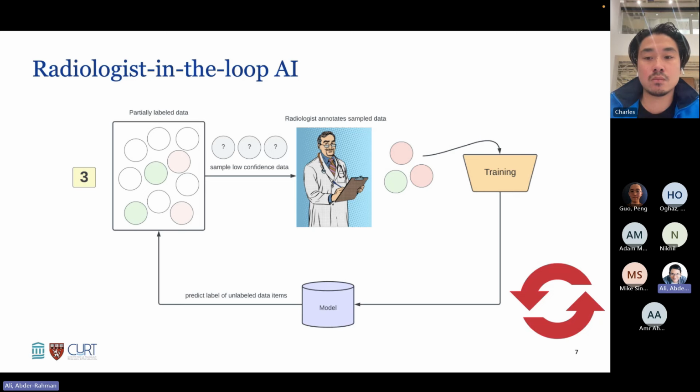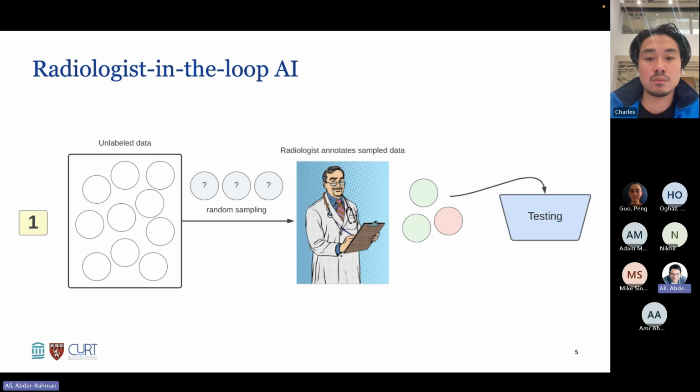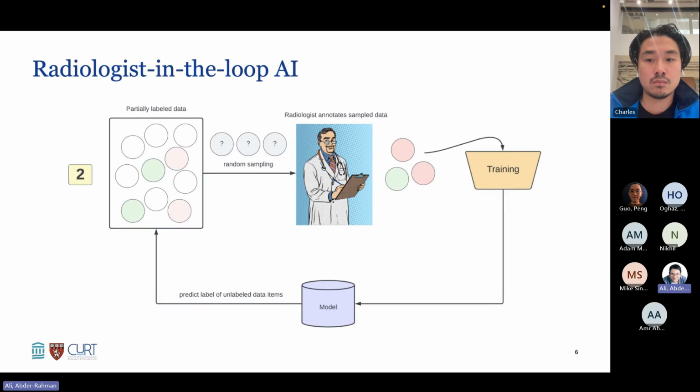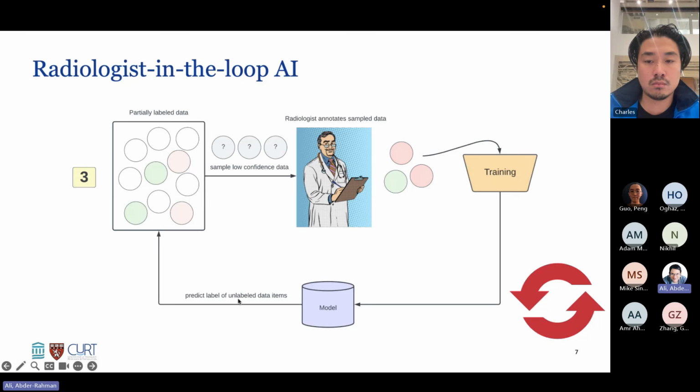So to recap, the radiologist in the AI framework has 3 steps. The first step is that you have unlabeled data, and in the first iteration of the framework you randomly pick some data for the radiologist to label to add to your testing data. The second step, you will also randomly pick some unlabeled data to add to your training data, but from that step onwards, you will pick only the data that your model is telling you it has low confidence in predicting their labels, for instance.